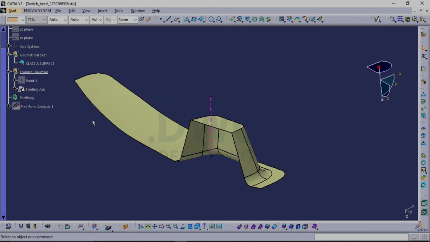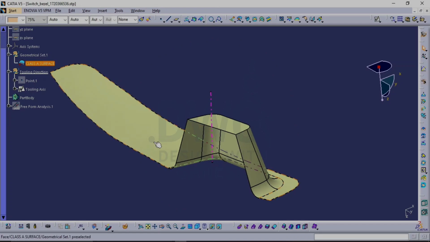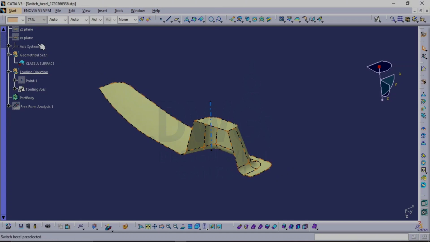Okay guys, so I'm going to use one option called publication. What is it going to be useful for? Imagine I have a large tree structure. I'm working at the bottom of that tree structure and I need to access the class A surface.